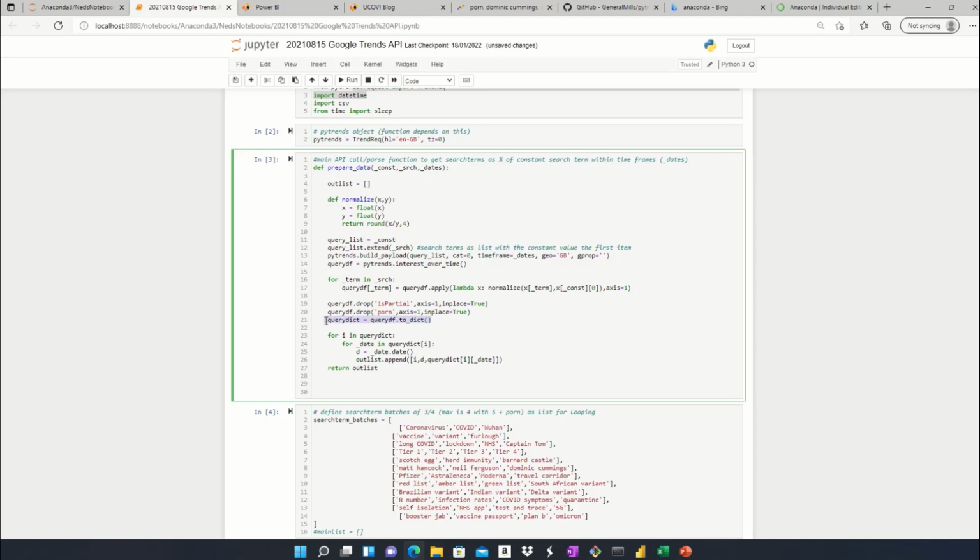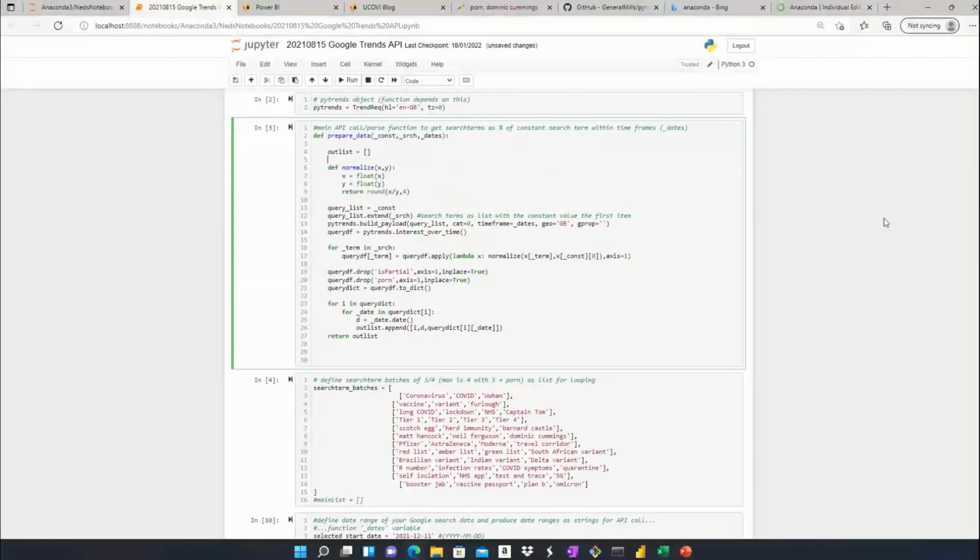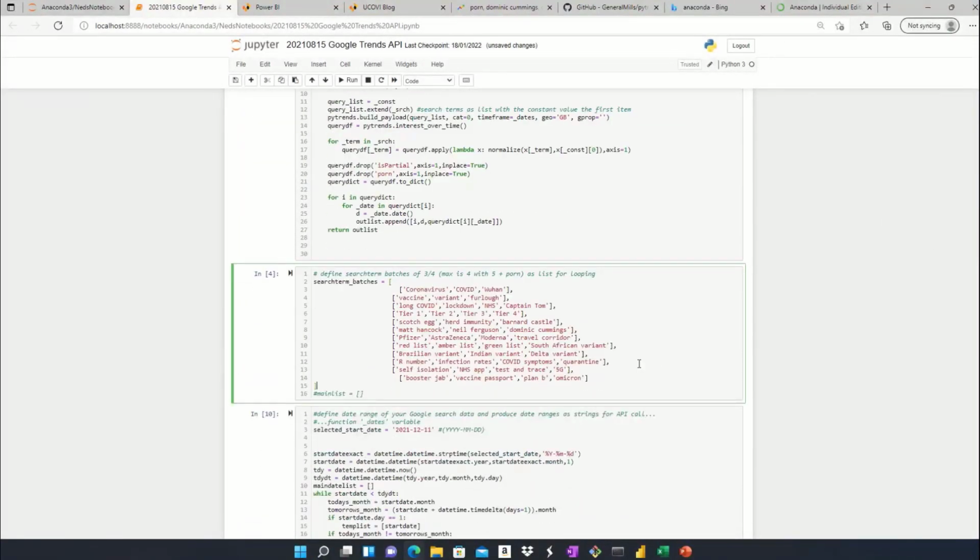Right. Then I'm going to convert the data frame to a dictionary using Pandas' to_dict method, and then I am converting that dictionary into a list of lists, with the sublists in the main list being the search term, the date, and the score as a proportion of pawn, and then I'm going to extract that. Now that I've got that, that's going to be the function that I'm going to run across the batches and the dates that I've got as variables.